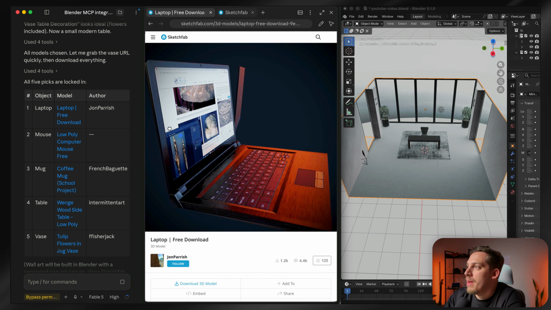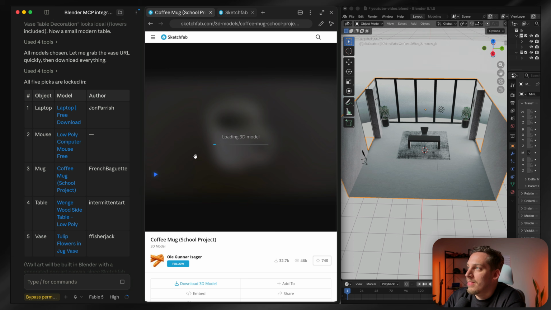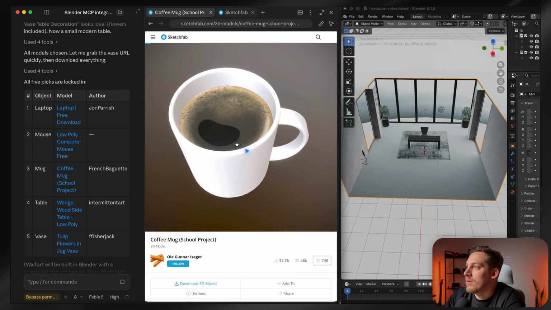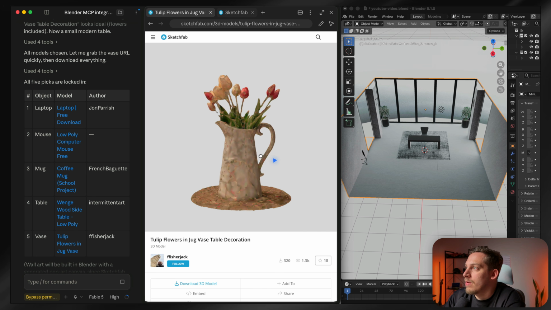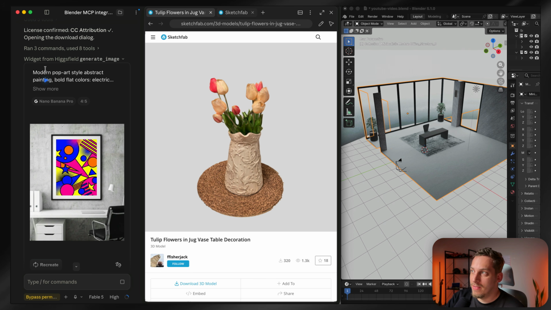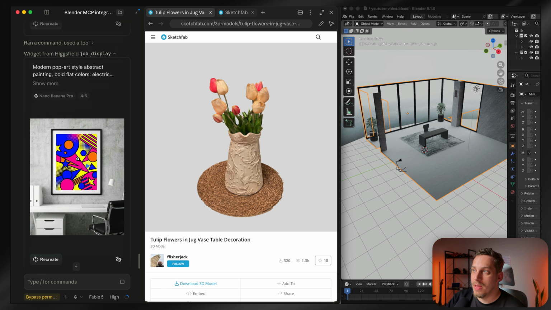This is one of our laptops. This is the mouse. Then we have our coffee mug. Perfect. We have our table, and we have our vase with flowers. And by the way, in Sketchfab, there weren't any free open source posters or artboards that had modern pop art style. So basically Fable just created them with NanoBanana using the Higgsfield MCP.